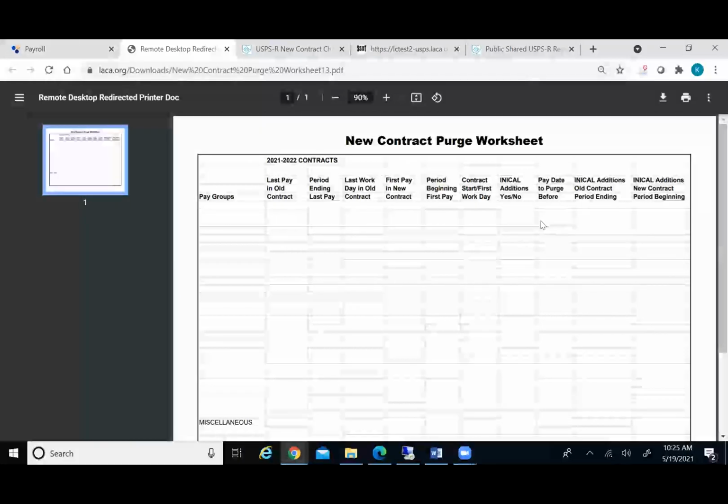And we recommend you print this off and fill this out, or maybe you do this in Excel. We could also even send this to you in Excel, our version of it, if you'd like it. But think through all of your pay groups. When is the last pay on their FY21 contract? When is the first pay on their FY22 contract? What's the period ending date for that last pay so that you include all of last year's work days and none of next year's work days? And do you need to do additions to your payroll initialization in order to accomplish that?